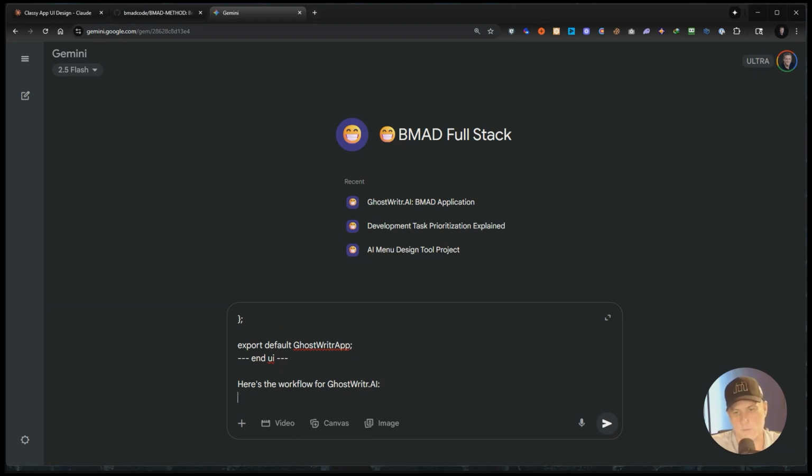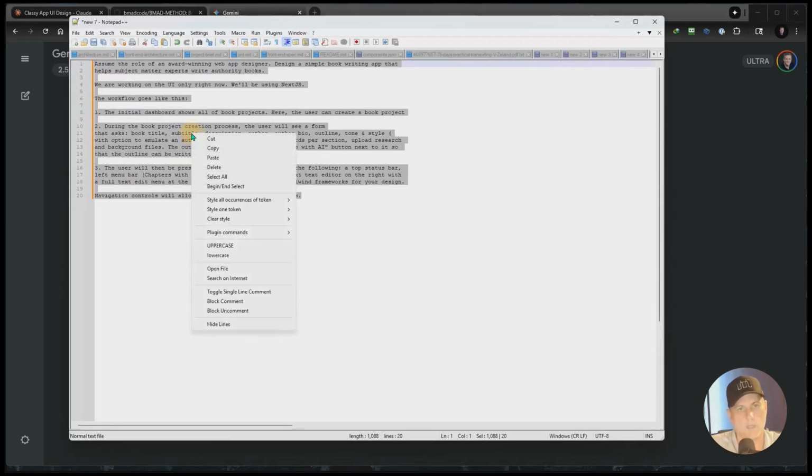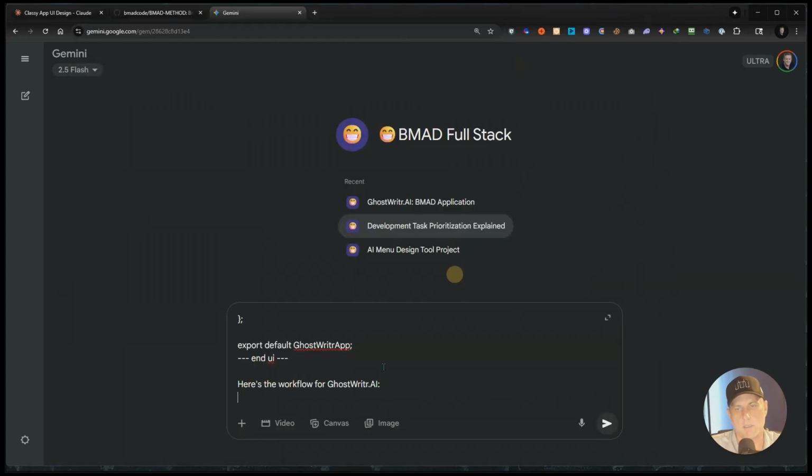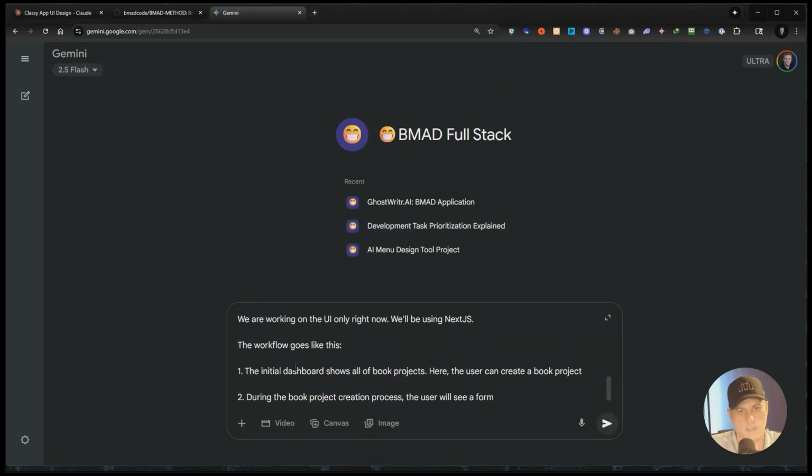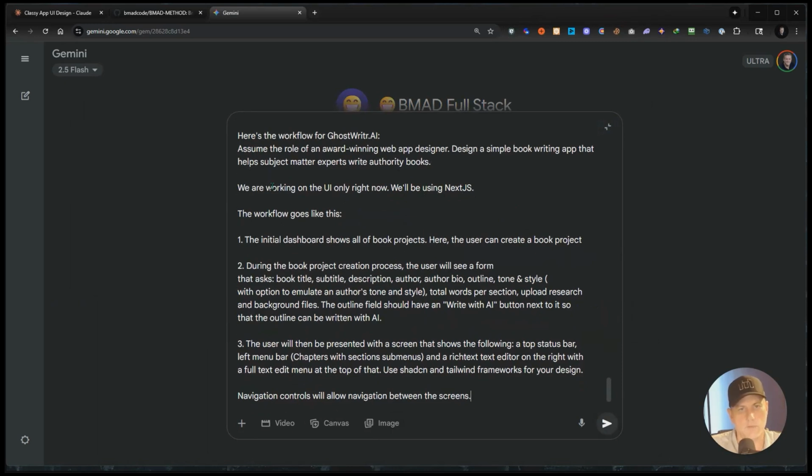It's GhostWritr.AI. And then I've had this workflow text already written. It's the same workflow we just went through with the GUI. So the initial dashboard is going to show all the book projects, and then during the project creation process, the user enters all this information about the book.